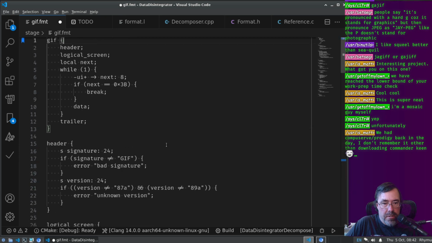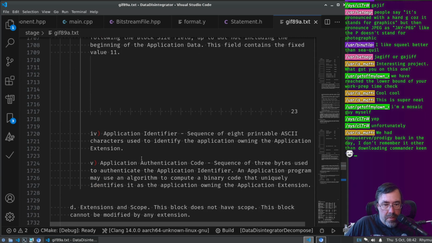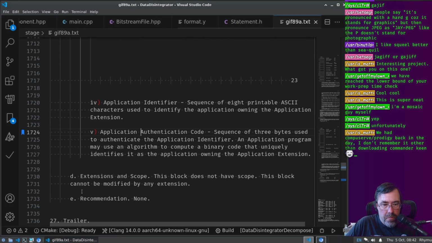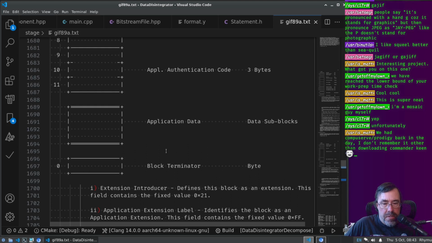What did they call it? They didn't call it secret code. What did they call it? Application authentication code. Authentication code. Cody. 24 bits. Okay, and then we have the sequence of data blocks followed by a terminator, right? And the way it works was, if I remember right, a data block begins with a size, and if the size is zero, it's a terminator.